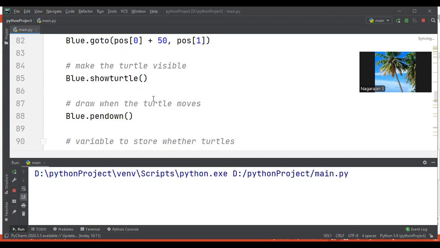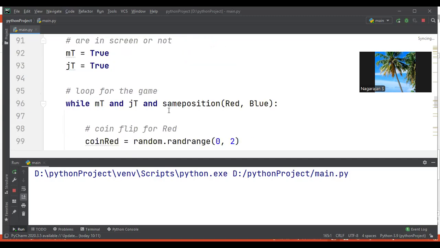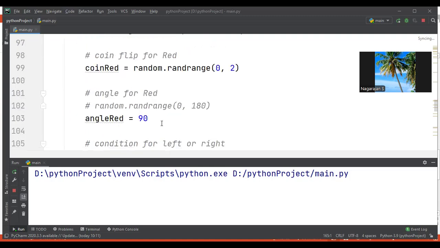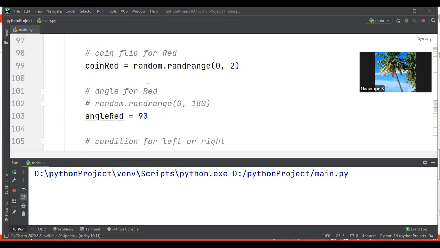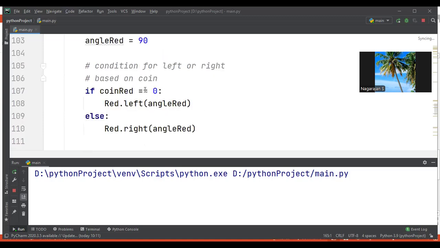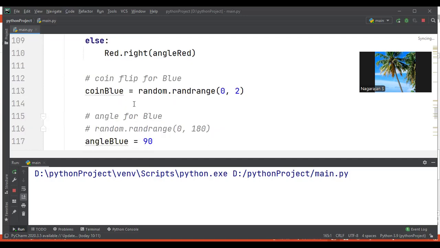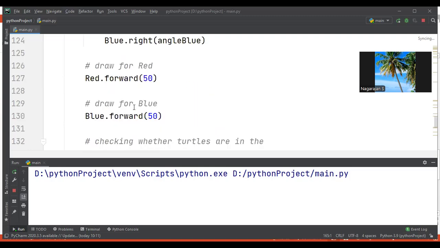turtle very slowly. Then we store whether the turtle is in the screen or not, that is empty equal to 2 and j equal to. Then the loop, you can assign the loop also, very simple and easy, as I just told in the procedure. Flip the coin: head means go right and tails means go left. For that we write the code: if coin_red is equal to 0, angle right, else angle left. Then we write coin_blue equal to random.randint(0, 2), as I just told you, and after completing the coding, you write red.forward(50) and blue.forward(50). That is unit distance, going a particular distance only.